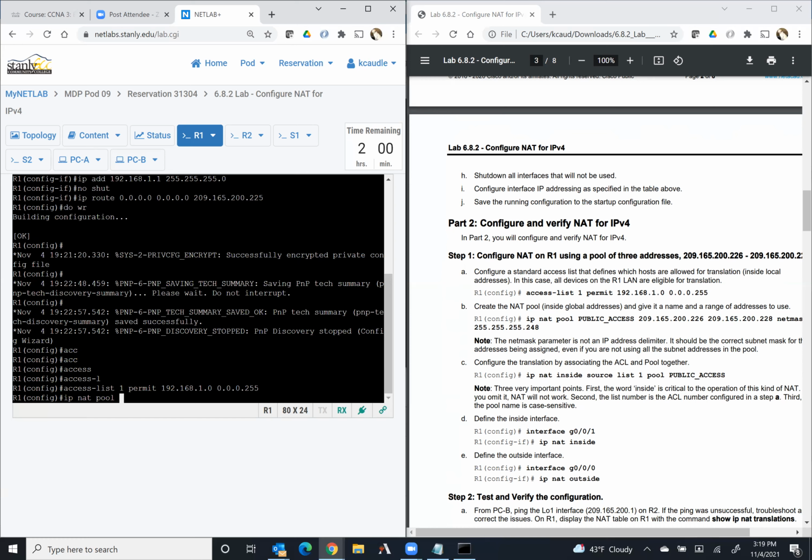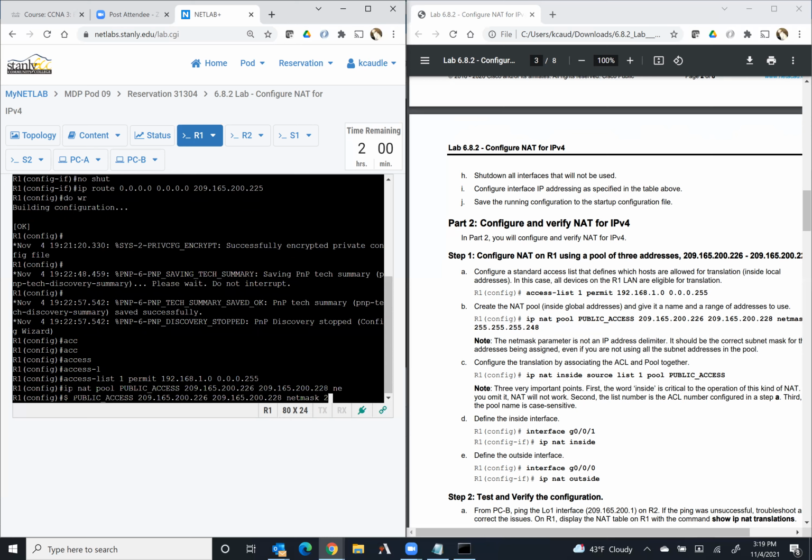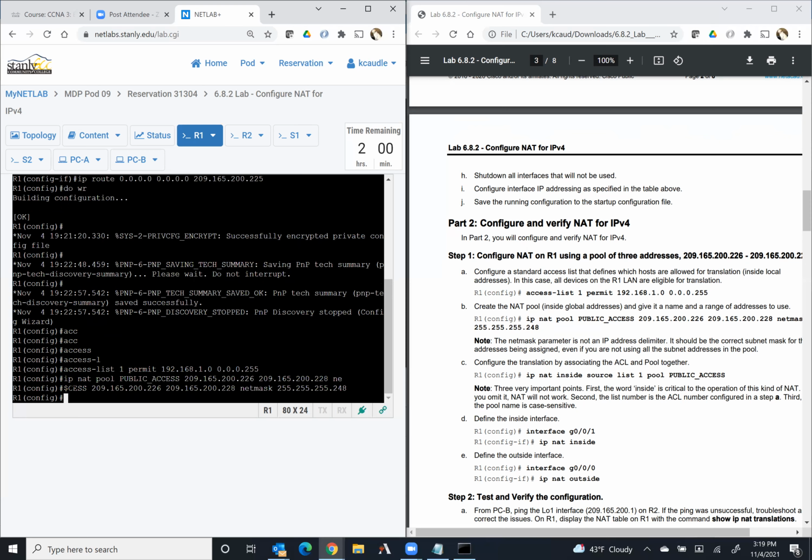ip nat pool public_access 209.165.200.226. All right, 226, space, 209.165.200.228, space, netmask. Isn't it 248? 255.255.255.248. All right.